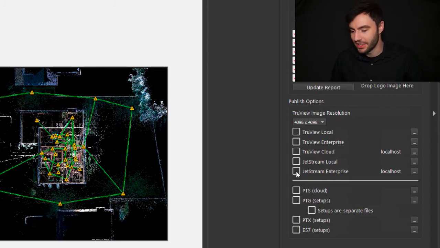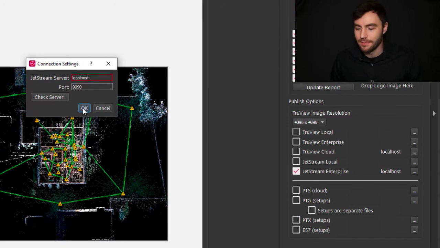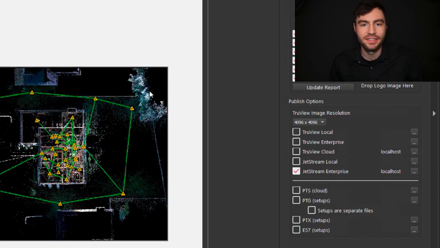The first one I'm going to check is Jetstream Enterprise, and Jetstream Enterprise is how you get these point clouds to your CAD system. You install the Enterprise on either your own PC, or you'll install it on a server. When you check this box, it'll publish your point cloud to either the server or the Jetstream local server. And then from here you'll be able to open up this cloud in your CAD system, either AutoCAD or Revit or whatever CAD system that you use.